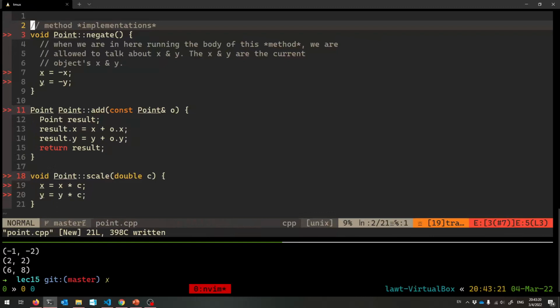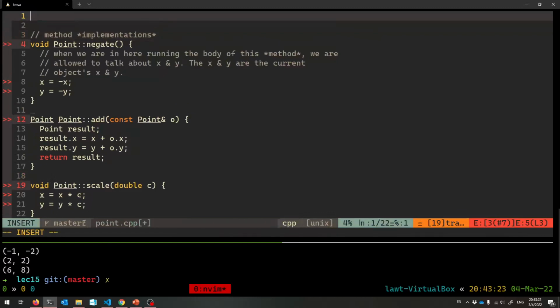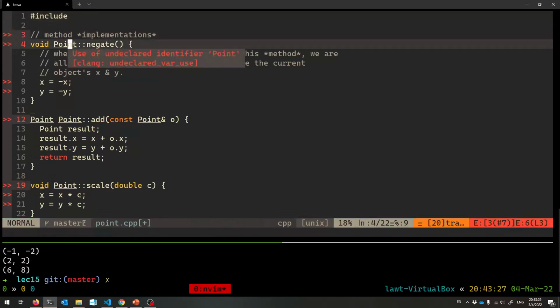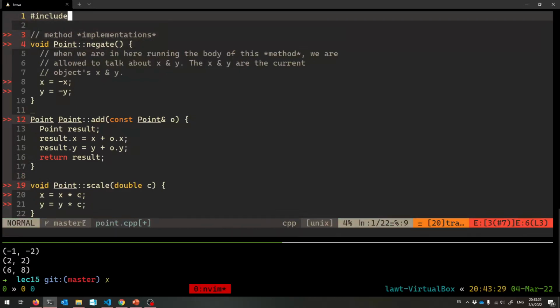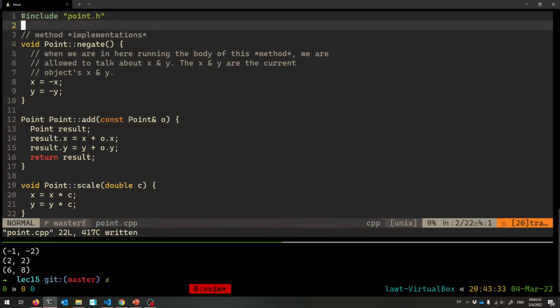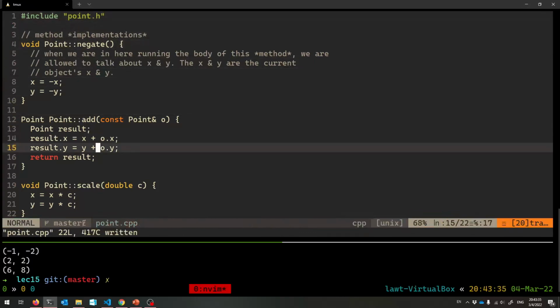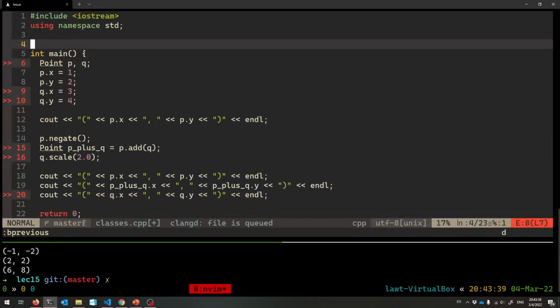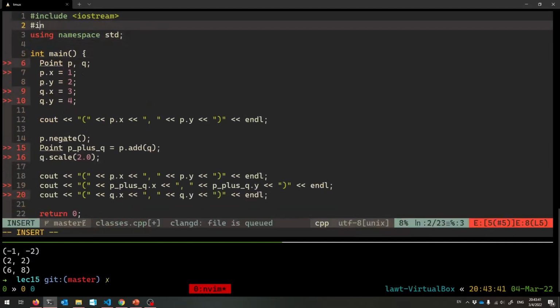This is actually the reason why it's customary to include the name of your header. Right now it doesn't know about the point class because that's declared in the header file, and so we have to include it here. Okay, and now it's happy. So this is point.cpp, the implementation of everything, and we'll just leave the rest in classes.cpp. That includes our point library.